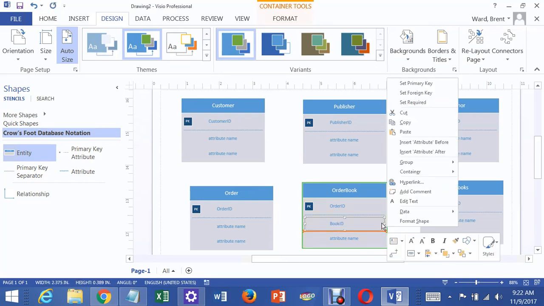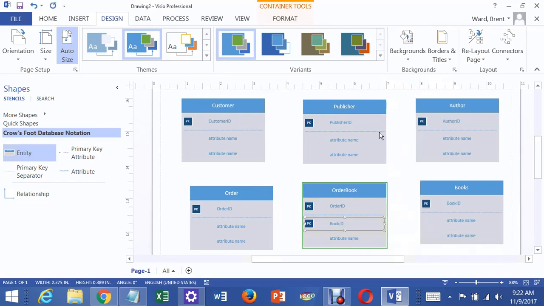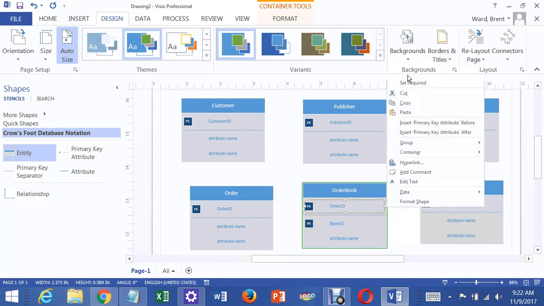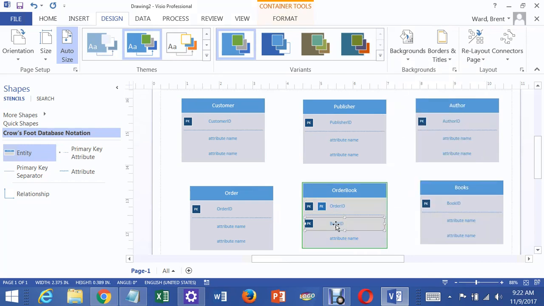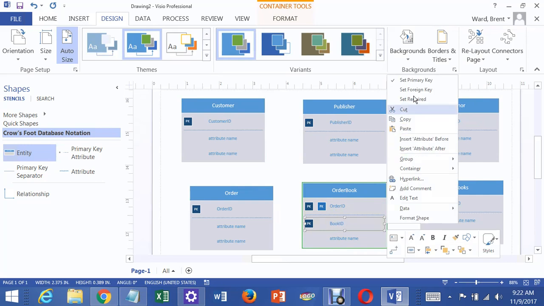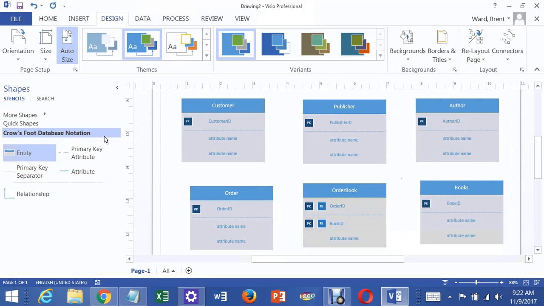That book ID needs to be set as a primary key. Both of these also need to be set as a foreign key individually. So I'm going to click on that, right click, go set foreign key. I'm going to click on this, right click, set foreign key. Then I have to get the relationship in here.